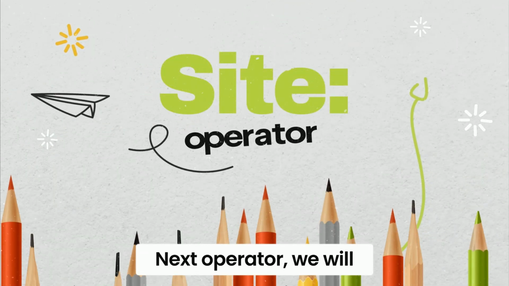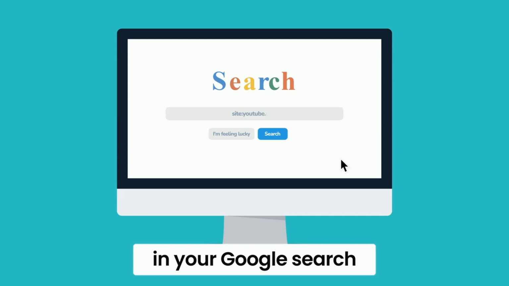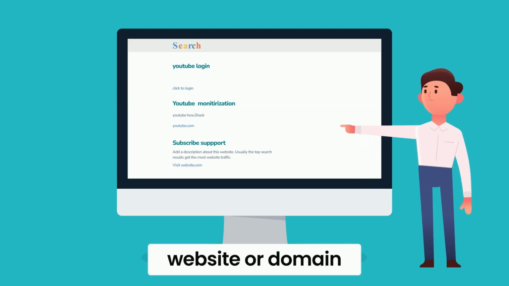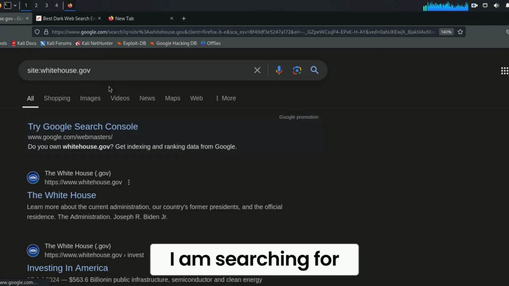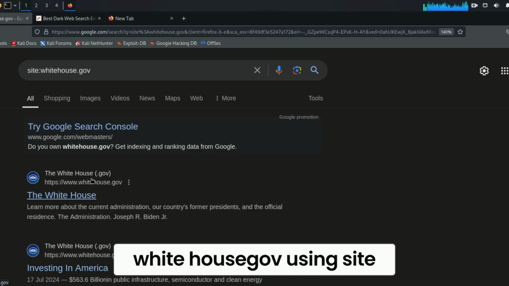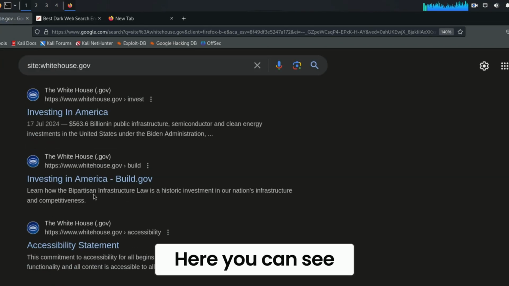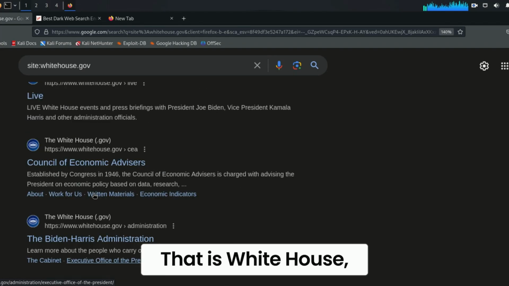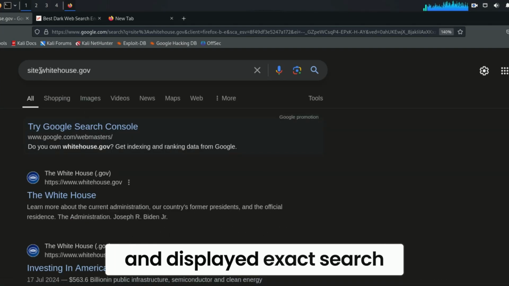Next operator we will discuss is the site operator. When you include site in your Google search query, you're telling Google to limit the search results to a particular website or domain. Here is an example. I am searching for site:whitehouse.gov using the site command. Let's see the result. Here you can see all the results lead to only one site, that is whitehouse.gov, which means it will restrict all other results and display exact search content.